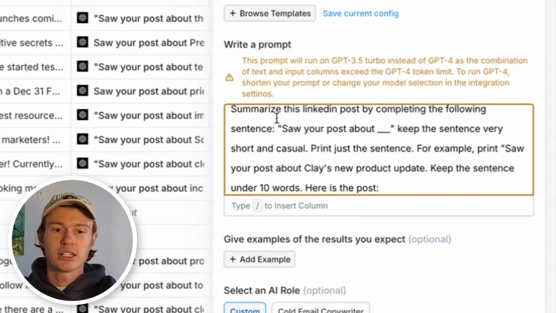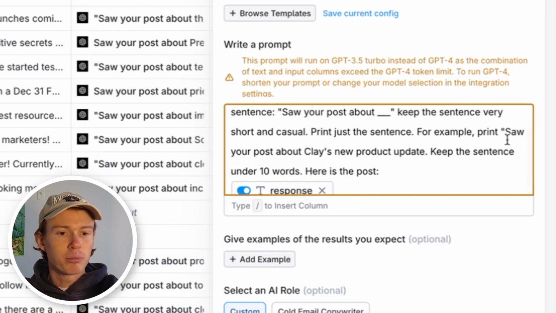So what I did next was I used another OpenAI prompt and asked it to format it in the way that makes it look organic. So I said, summarize this LinkedIn post by completing the following sentence. I saw your post about blank, keep the sentence very short and casual, just print the sentence. And for example, print, saw your post about Clay's new product update, keep the sentence under 10 words.